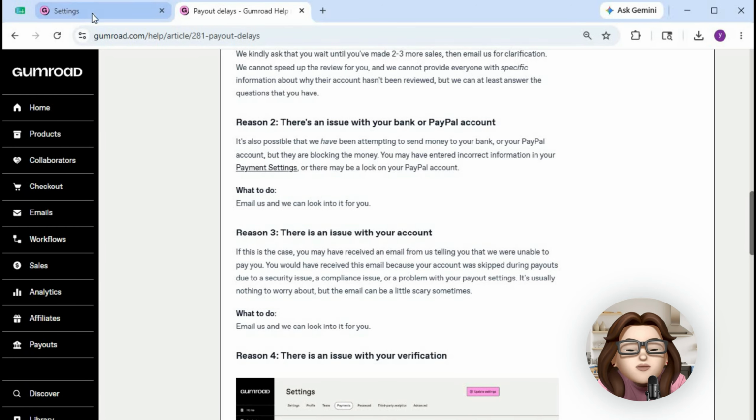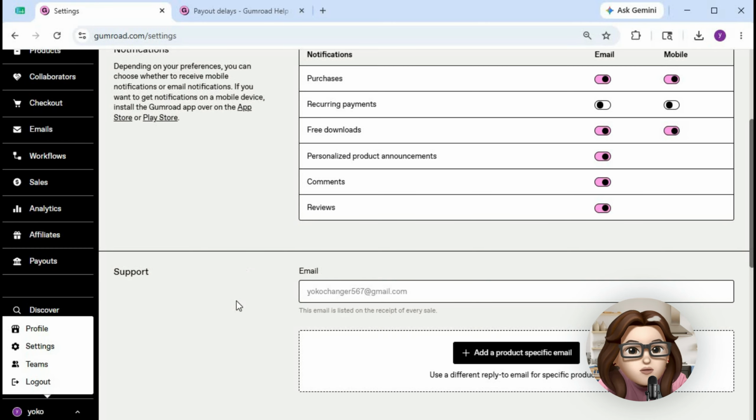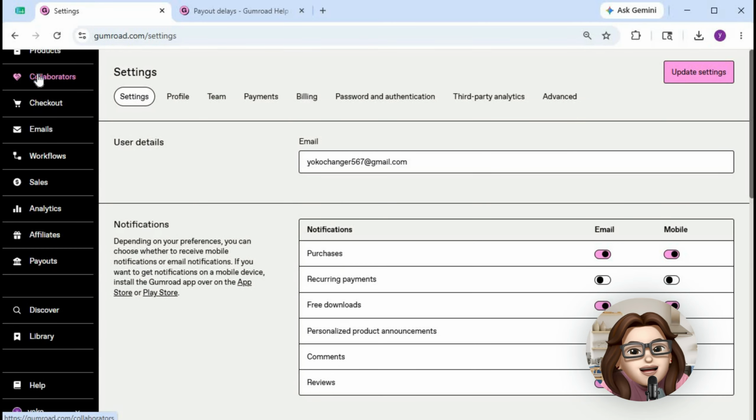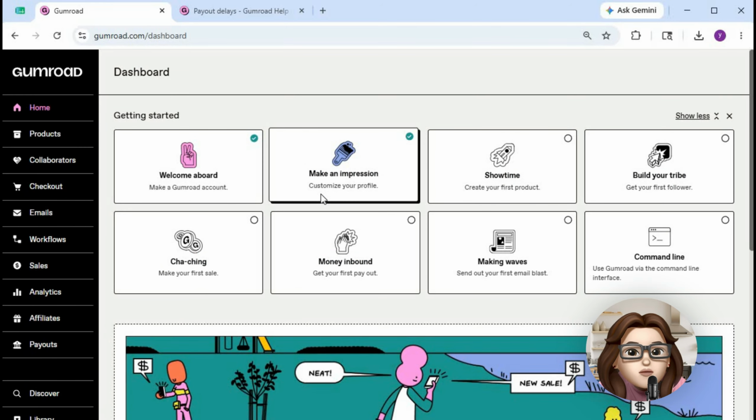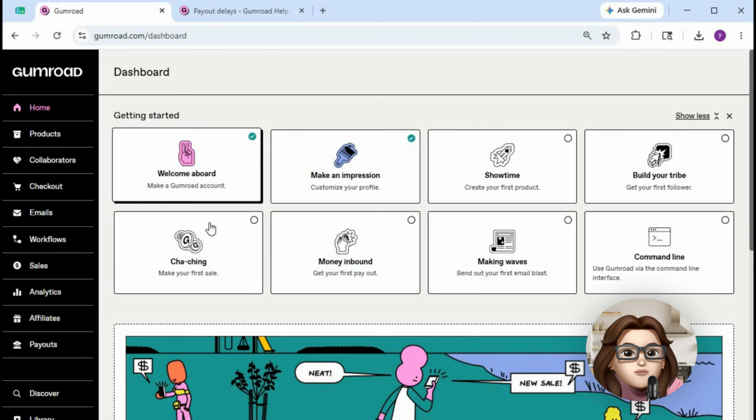That's it. By checking your payout information properly and updating your account settings carefully, you can fix Gumroad payout method update issues and receive your earnings without problems.